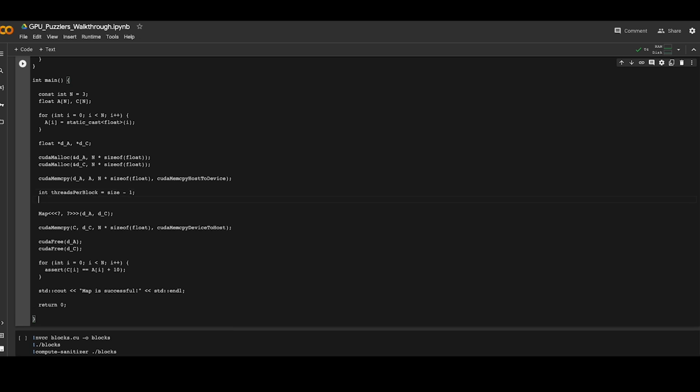So how does that math work? Blocks per grid equals what? We're going to do size plus threads per block minus 1, divided by threads per block. Now, what is that? All right, so let's say size is 3, threads per block is 2. 3 plus 2 minus 1 is 4. 4 divided by the threads per block, which is 2, is 2. There we go. We also make sure blocks per grid is a whole number by doing it this way.